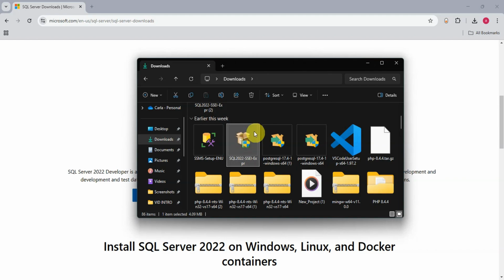Once you find the file that you just downloaded, you'll have to run the installer. Simply double click on that file to run the installer.